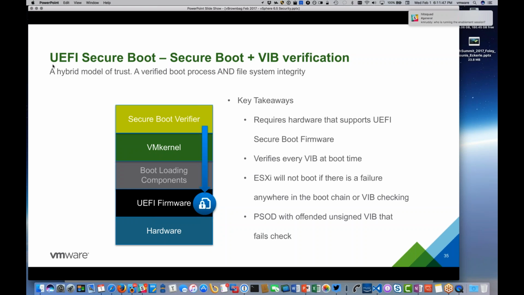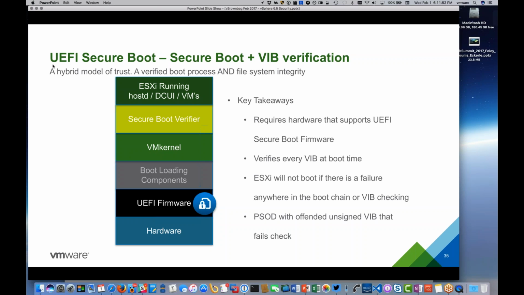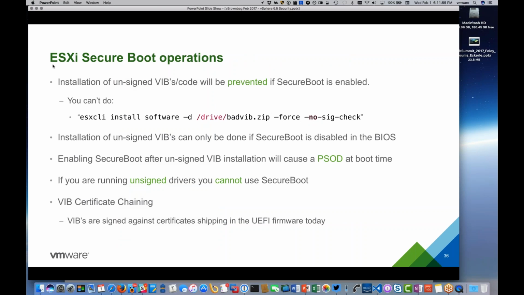Maybe I get some drivers from a vendor, and those drivers aren't signed, right? If Secure Boot is enabled, you cannot install unsigned code. It just doesn't work. So if you do get drivers from a vendor and they say, oh yeah, we'll sign them when it finally comes out, then you're going to have to run with Secure Boot disabled. And that is going to have to be a discussion you're going to have with your security people. Don't call Mike Foley for that one.